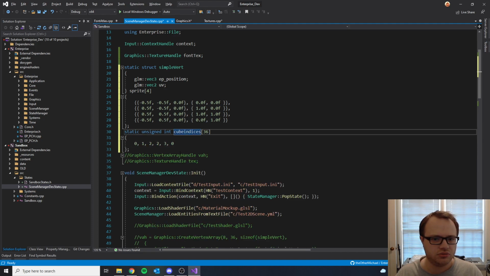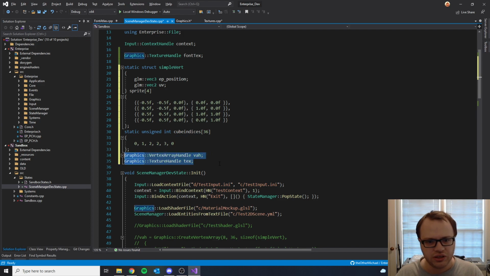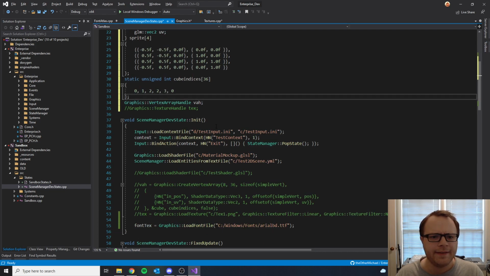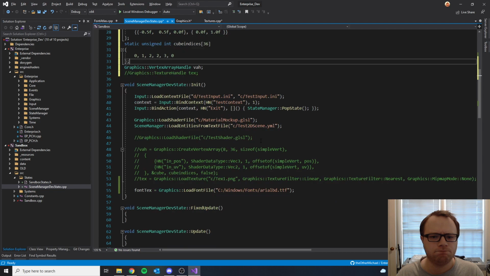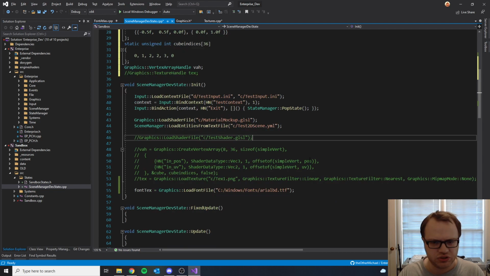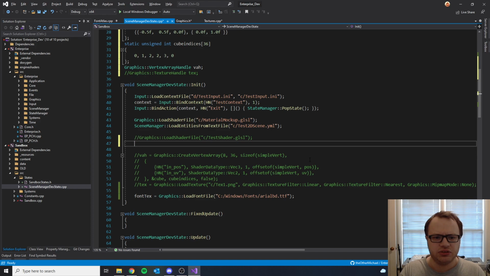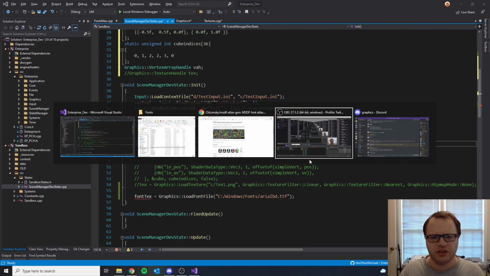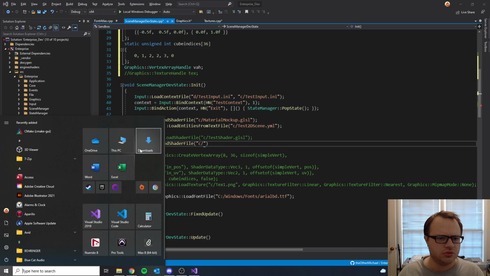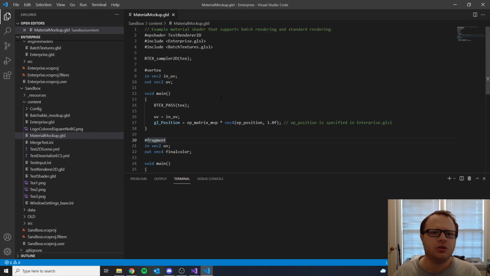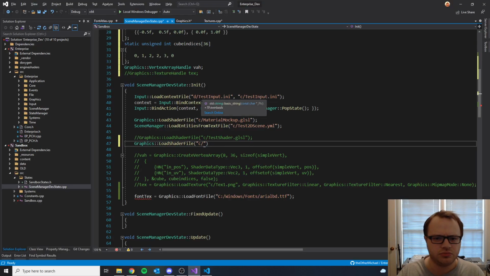And then vertex array handle, I will need those. I don't need that anymore because I've got a texture handle already. And then I'll need a shader file. In this case, I'll do graphics shader file, content directory slash, I think the one I've been using was called material mockup. Yeah, material mockup.glsl.